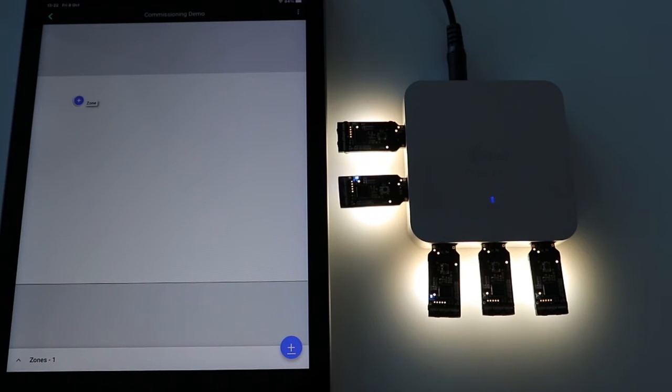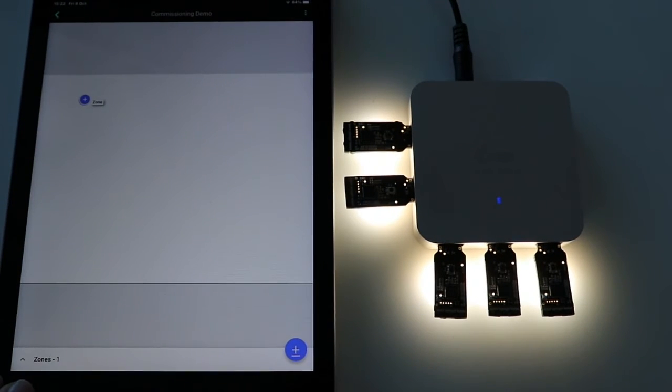Okay, now it should be visible. I hope it's clear enough for you to see what's happening on the left side on the tablet. And on the right side, there is a USB hub with 5 Silvair singles, which are Bluetooth mesh enabled devices with our firmware. As you can see, all of the blue lights are blinking. These devices are uncommissioned yet.